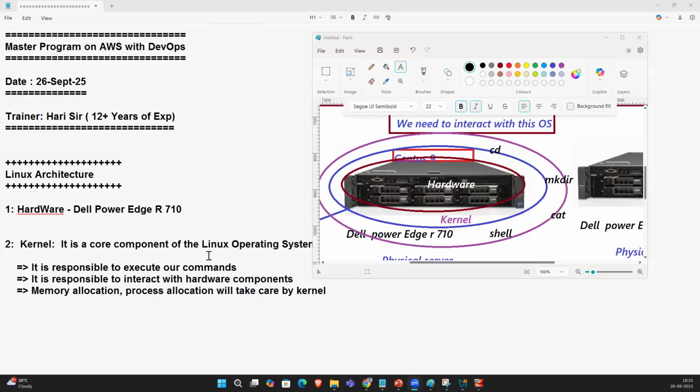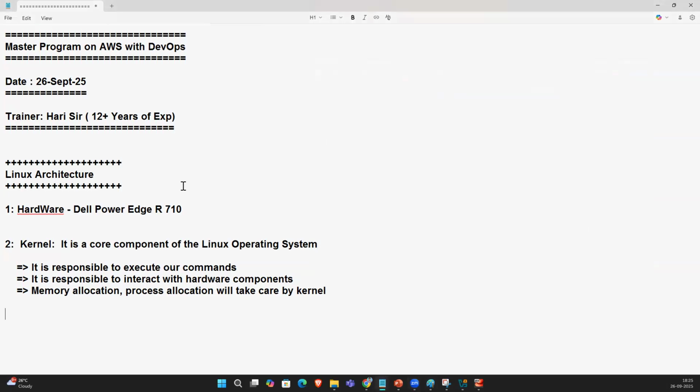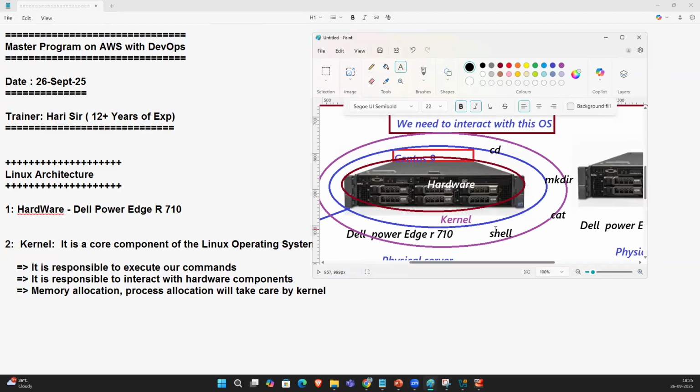Yeah, guys. So now you understood the kernel. Now, what is shell? You understood the shell, right? We are executing the commands in the shell prompt. What is a shell? It is the outer layer of the Linux operating system. Shells act as an interface between user and the kernel.